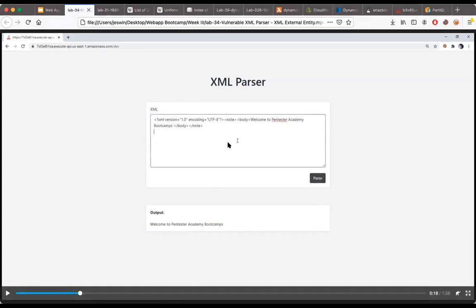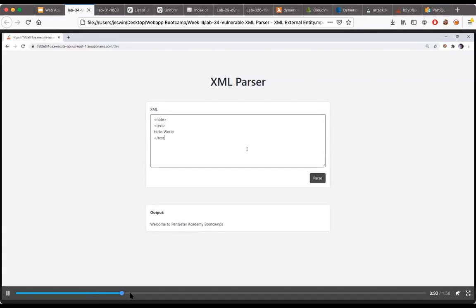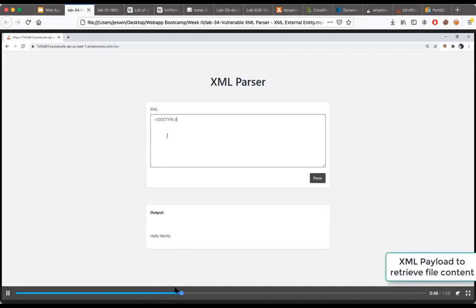So here we have a very simple XML, and here we have the welcome to Pentester Academy Bootcamp message, and that's why it is rendering all of this information in here. What we are going to do next is create another simple XML. I'll forward this a little. So here we have the hello world message and the closing of the XML. Upon parsing this, it will return the hello world message. We are going to create the XXE payload, which is referencing the external entity /etc/passwd.